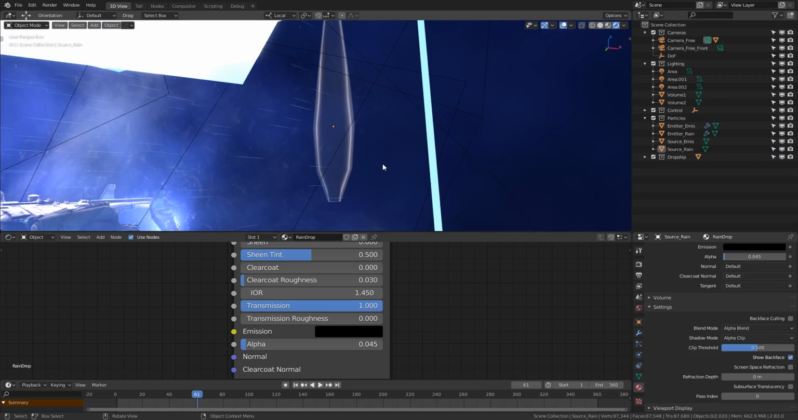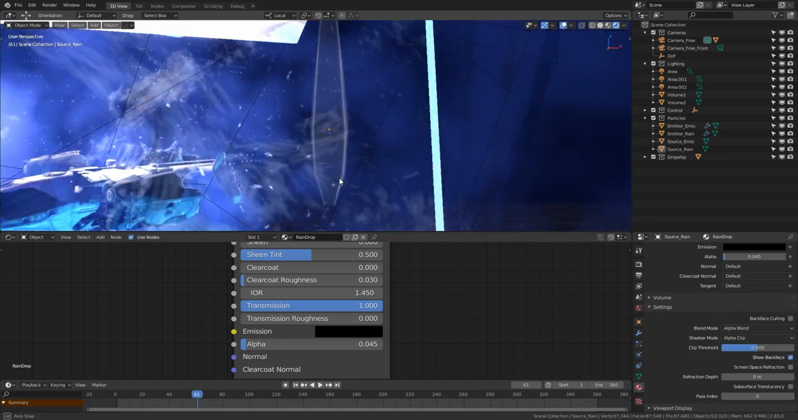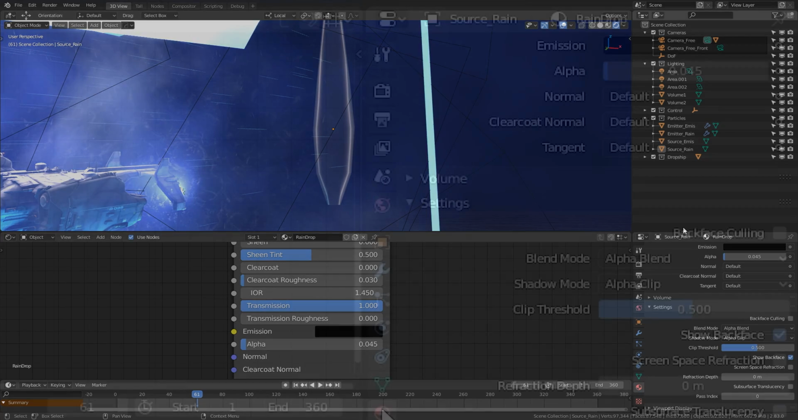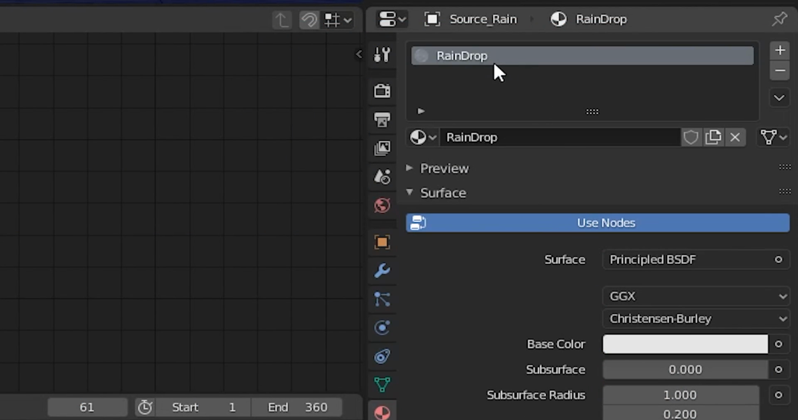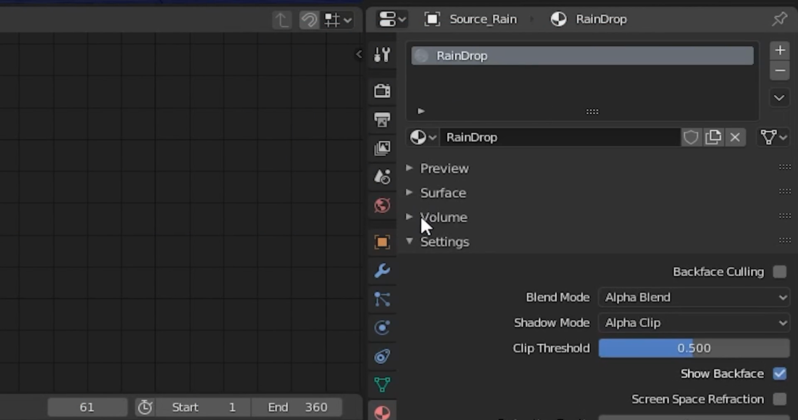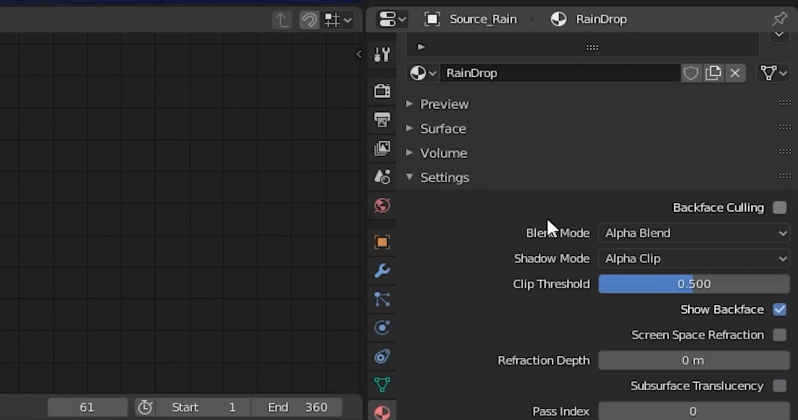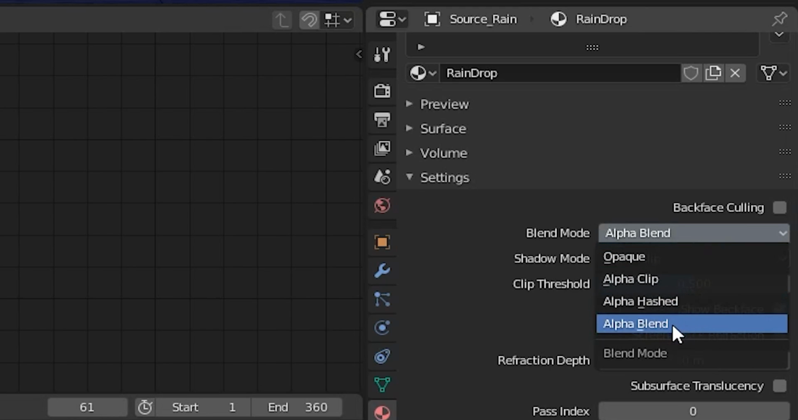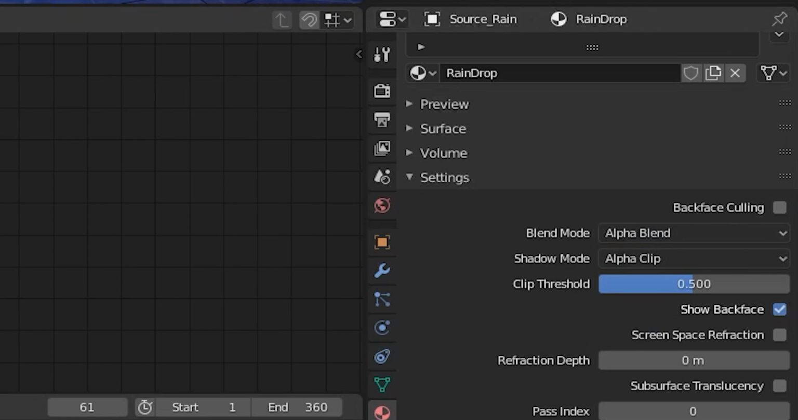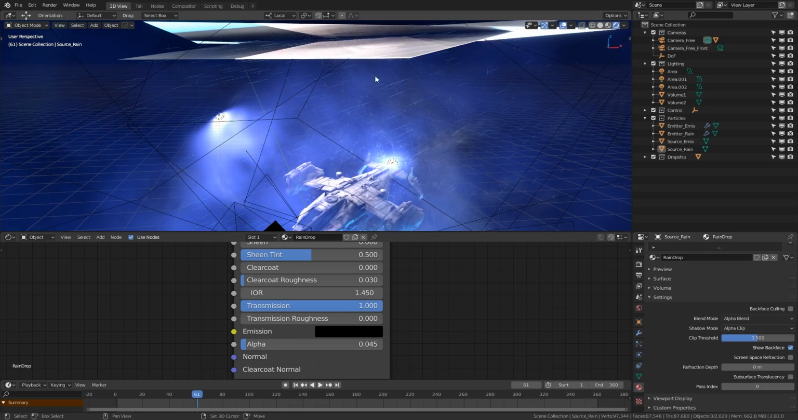But just remember, if you're going to use transparent materials in EEVEE, you need to set the blend mode. If you take a look in the materials tab and you find your material, if you scroll all the way down to the settings area, there's blend mode and shadow mode. You really want to focus on the blend mode here, and I've chosen alpha blend, and that will allow us to see through the object. So that's how I've created the raindrop.